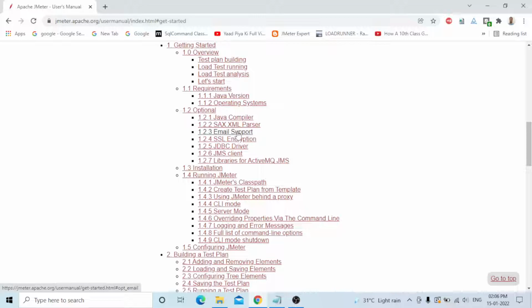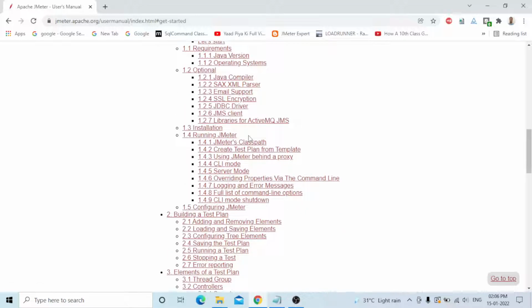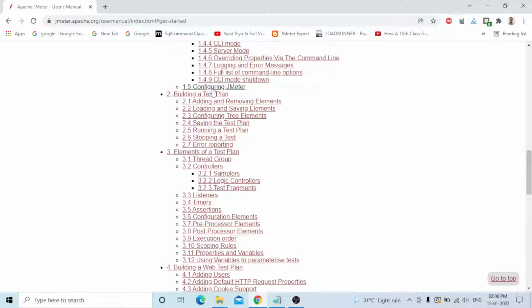Installation, running JMeter, JMeter class path, creating a test plan from a template, using JMeter behind a proxy, CLI mode, server modes, overriding properties via the command line, logging and error messages, full list of command line options, CLI mode shutdown, configuring JMeter. Okay, second one, you can see there is a second one.